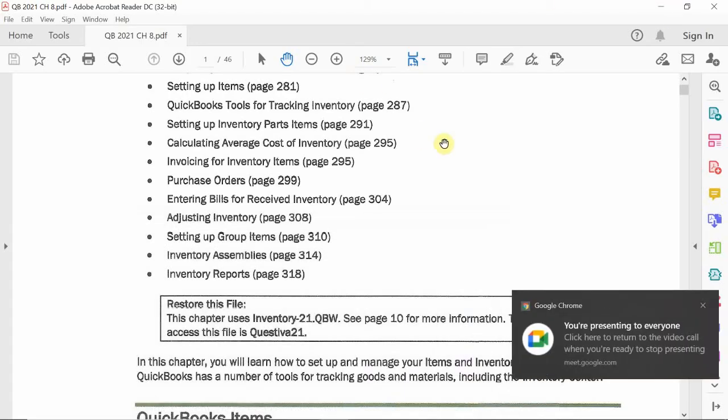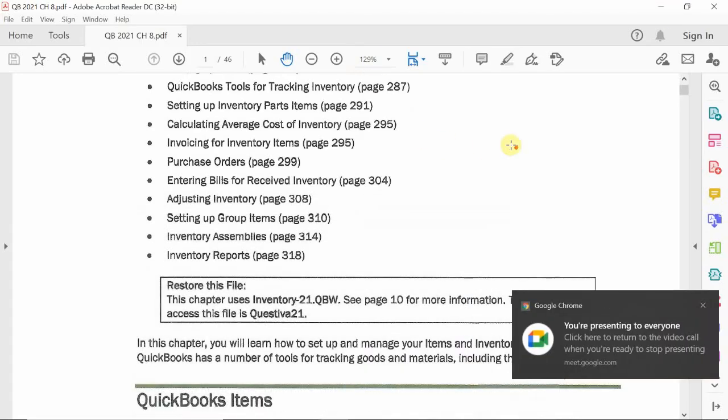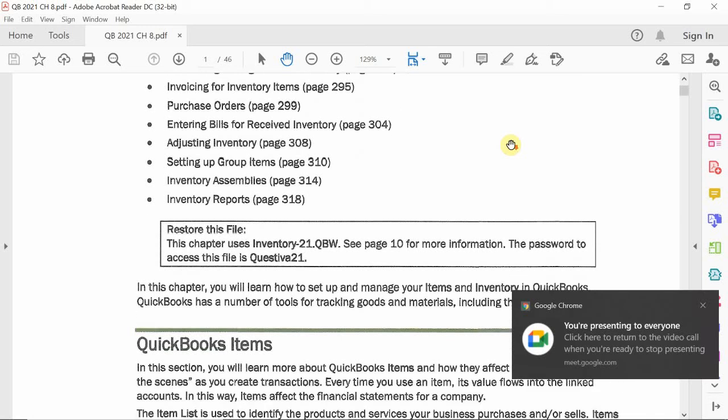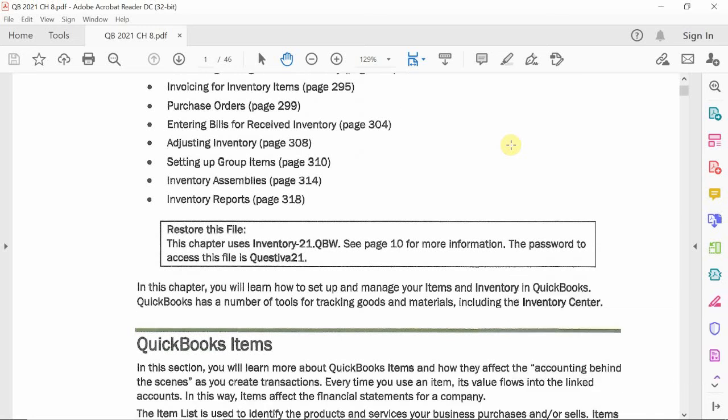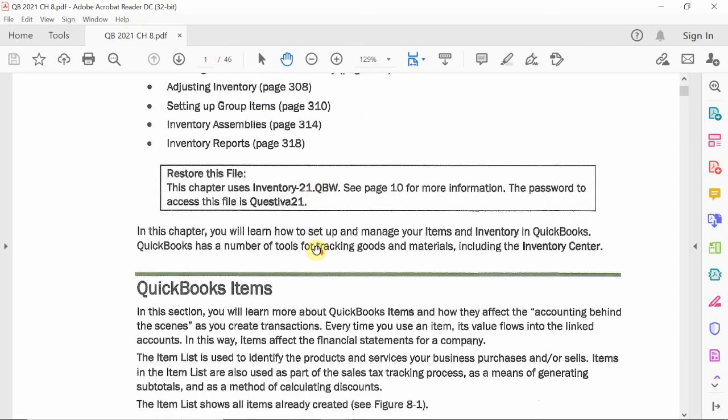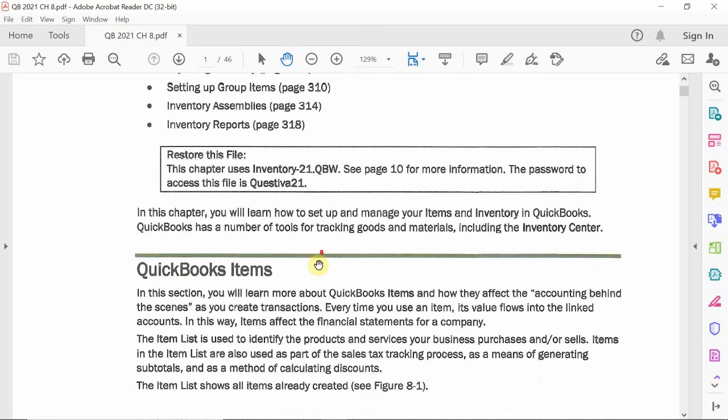So as we take a look, we're going to be on inventory 21. That's the work file that we're going to be looking at today.